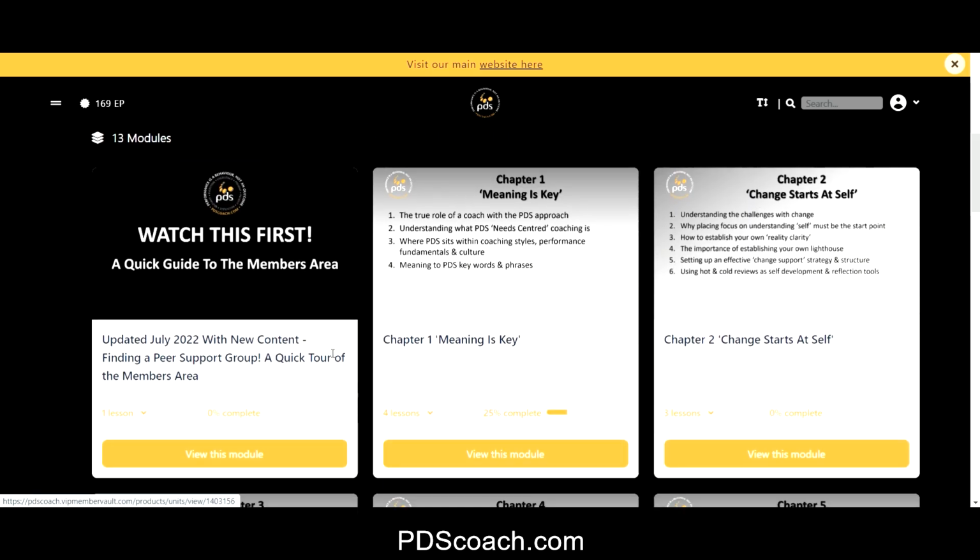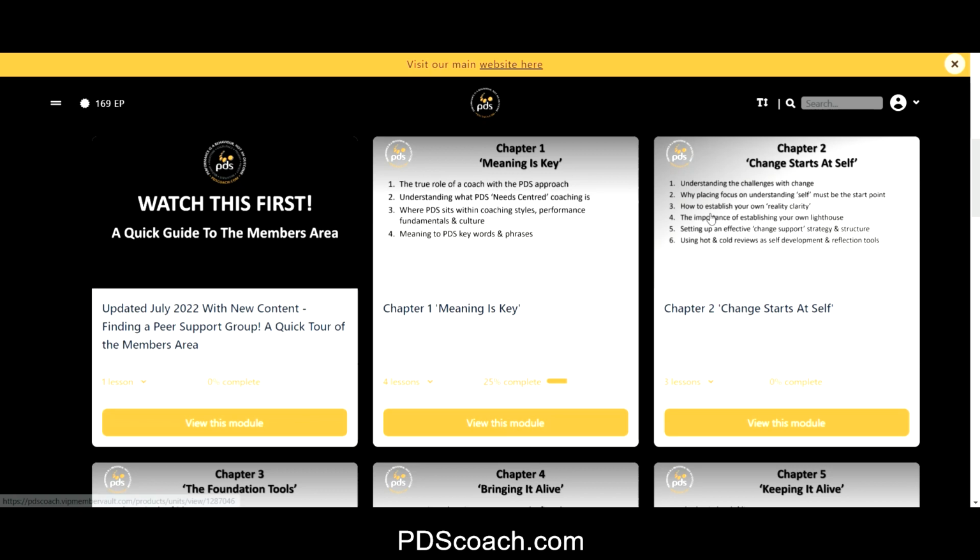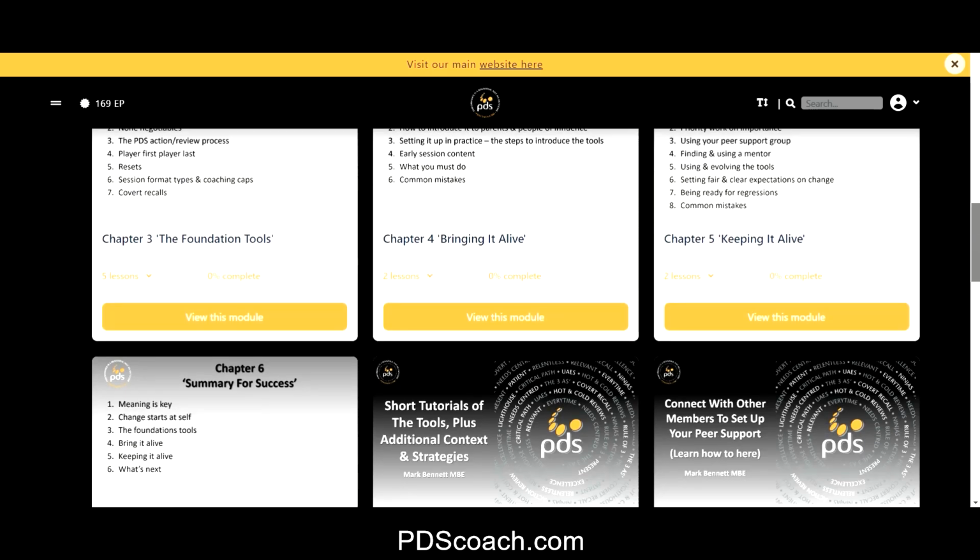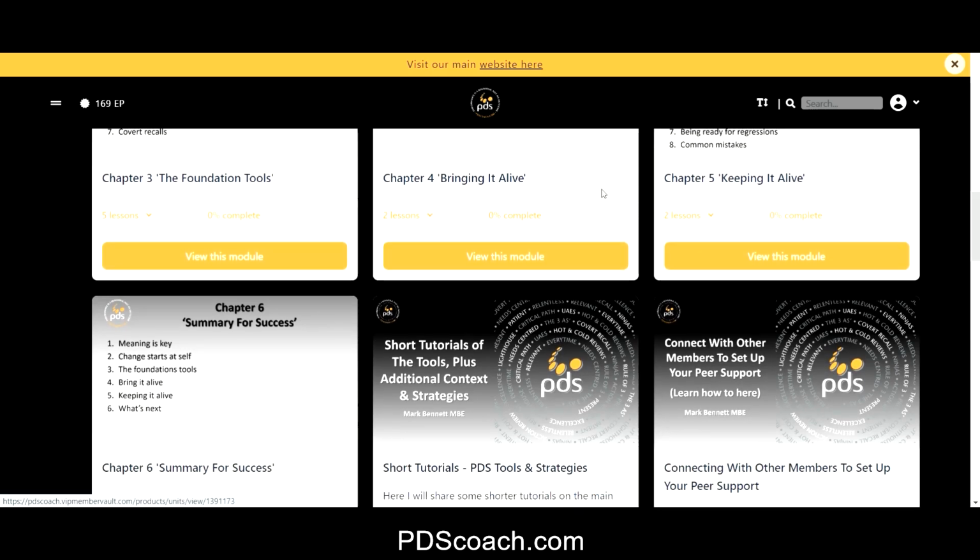Now the modules are basically just, if you think of a library, that's just one of your headings. And then in each of these, you'll see where it says 4 lessons. That's the amount of chapters that will be under that heading. So chapter 1, 2, 3, 4, 5, and 6, you'll see here, they're your main tutorials. And the main tutorials, let's just work into one.